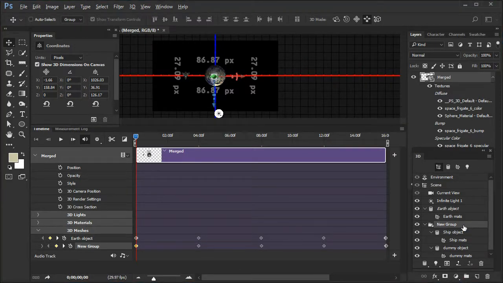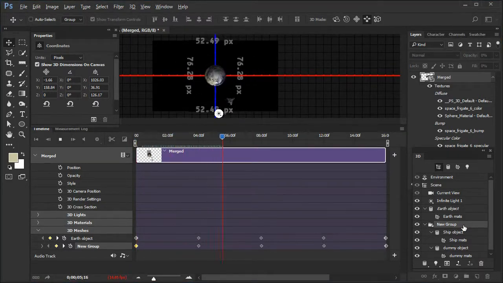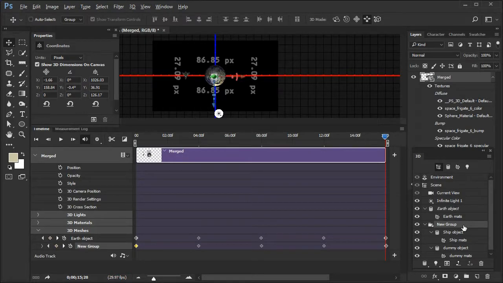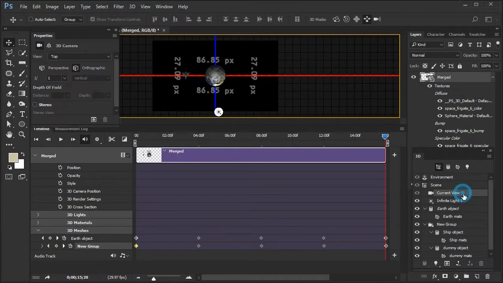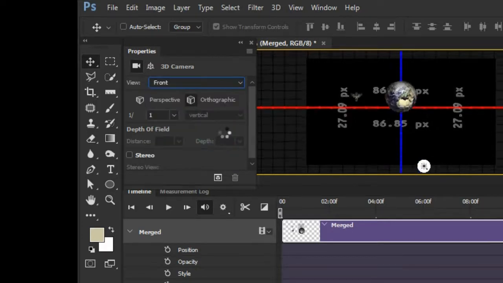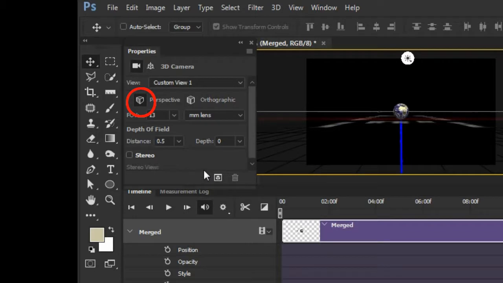To check the rotation, press Home to go to the track beginning. Then press Space to see that the ship is rotating counterclockwise around the Earth. Now to see it from a front perspective, go back to Current View. Change the view to Front. Toggle on the Perspective view.